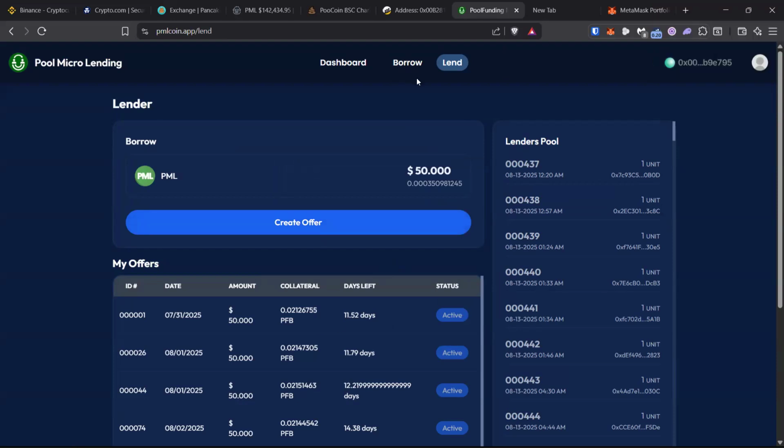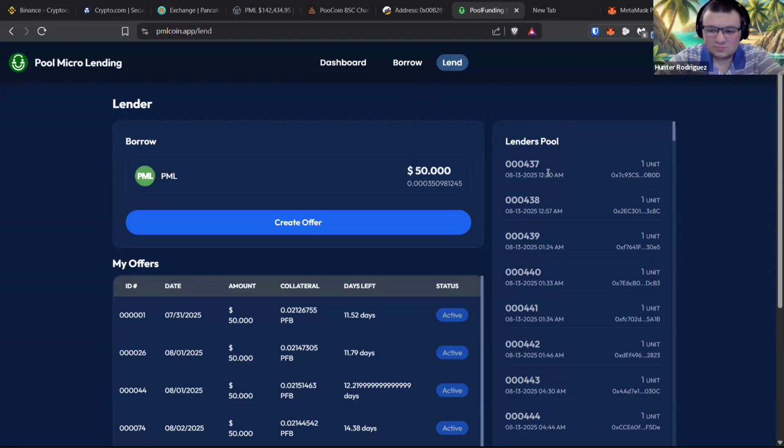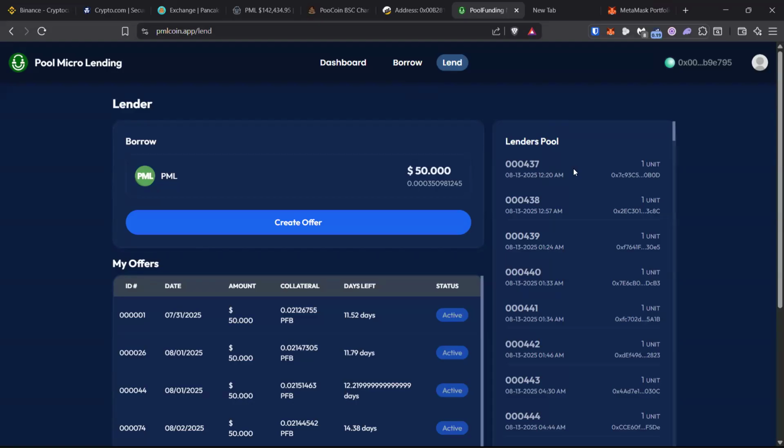Go ahead. On the lender part there, I know that the next loan that someone will get is number 437. In this case, where do those borrowers come from? Are they just people that are in pool funding, or who are those borrowers?